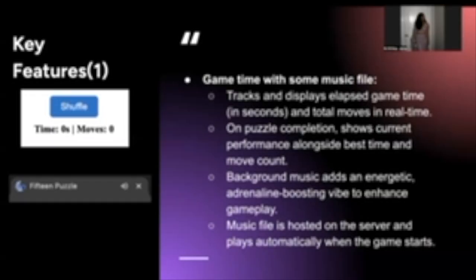As soon as the player starts the puzzle, the game immediately begins tracking the elapsed time in seconds and the total number of moves made, both of which are displayed live on the screen. This constant feedback keeps players engaged and aware of their performance as they strategize.